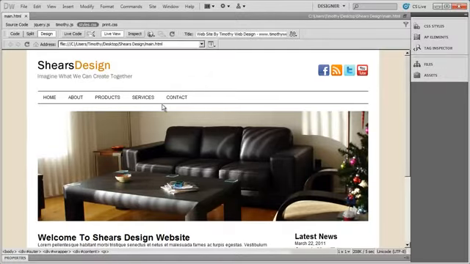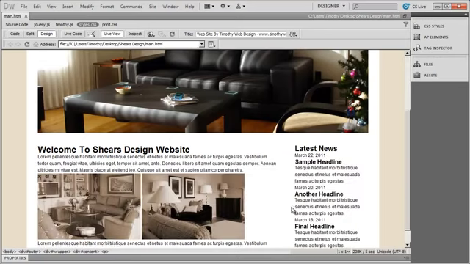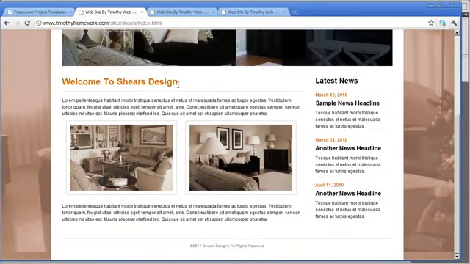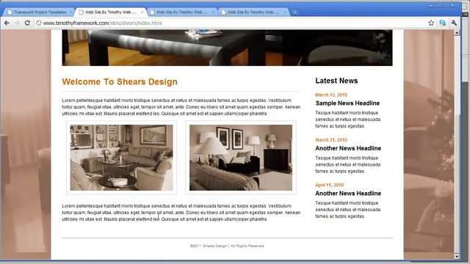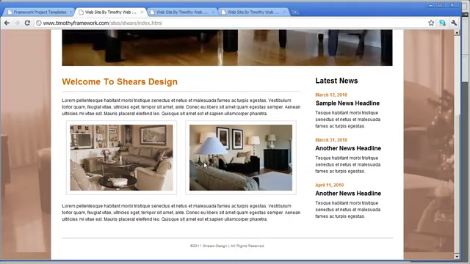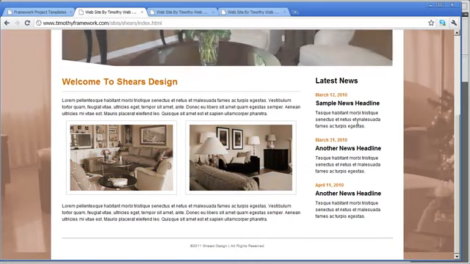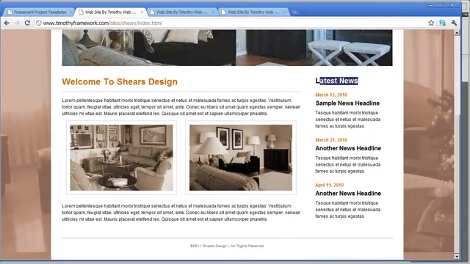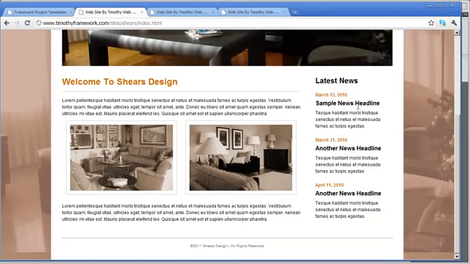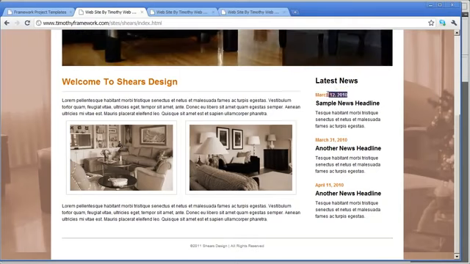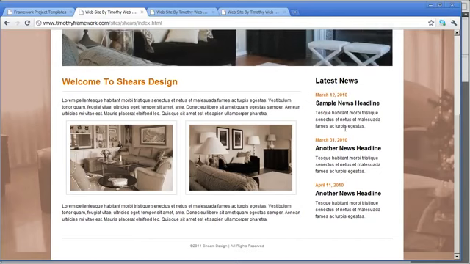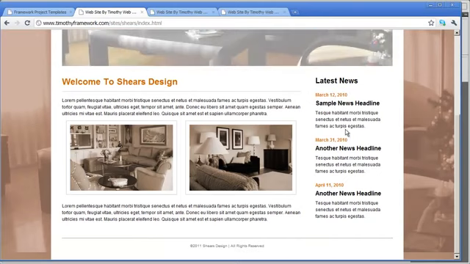The next thing that we're going to do is begin to format the content in here and make it look a little bit more like what we have right here. We're going to format this heading. We're going to format the paragraphs of text. These two images, we're going to get those set up. And then we're going to format this right-hand sidebar area right here. This latest news is in an H2. These sample news headlines are in H3s. And then we have the dates and the descriptions right there. And we're actually going to do this with a combination of class styles and tag styles.